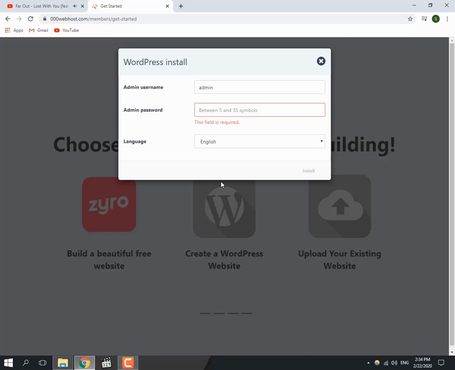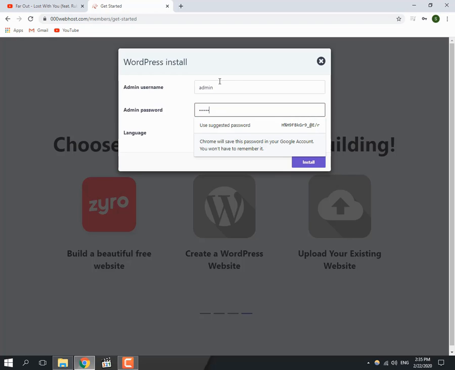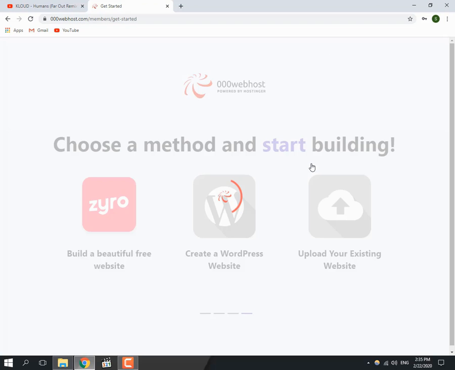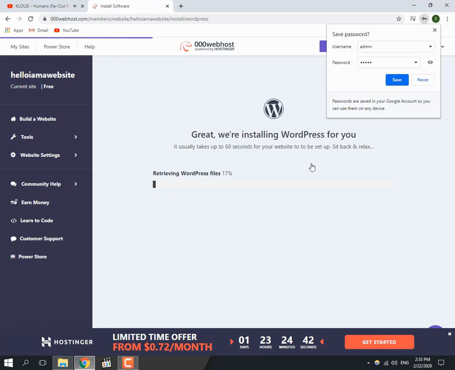Set admin username as admin and the password also as admin for now. Don't worry, you can change it later. Click on Install. Wait for a few seconds. This might take a minute.